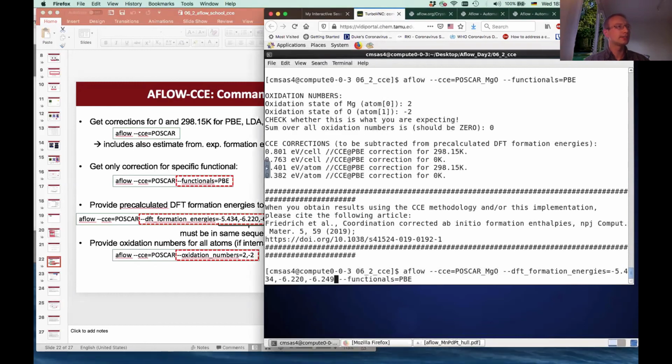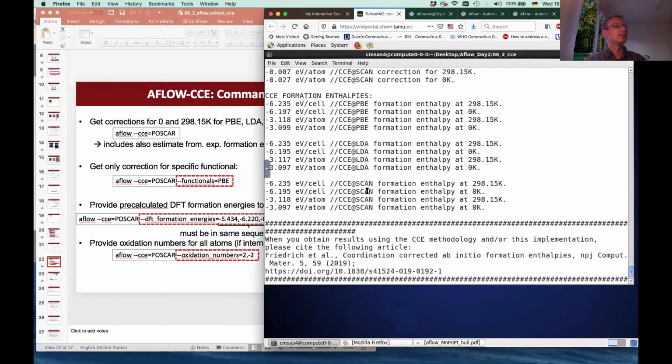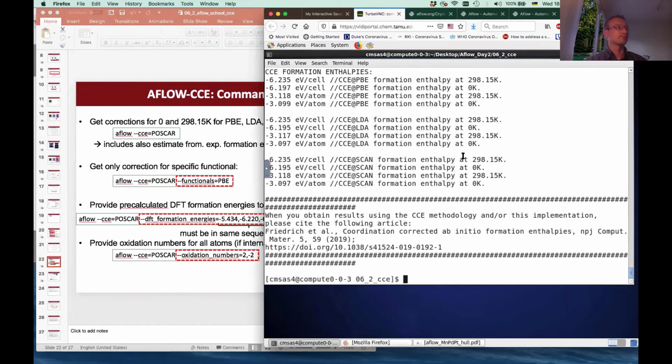Yeah. And then, of course, you need to specify to which functionals these formation energies belong. So in the same sequence, you need to write now in your functionals tag that this is for PBE, for LDA, and for SCAN. And when you hit enter, then you get immediately the corrected values. They all agree perfectly in this case because magnesium oxide was used to fit these corrections, and our scheme is set up such that it reproduces the results to which it is fitted exactly. And so therefore this minus 6.235 eV per cell at room temperature is the exact experimental value that we used to obtain these corrections. This is something you can do.